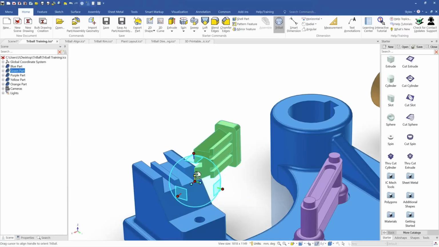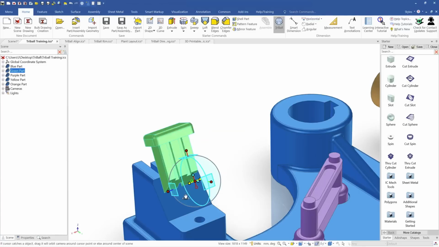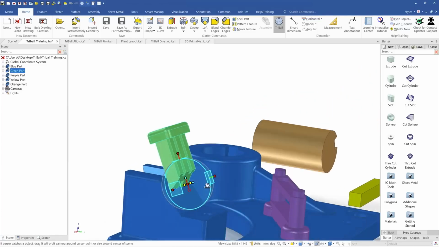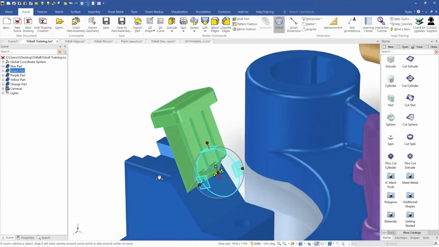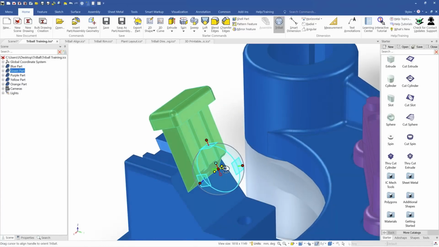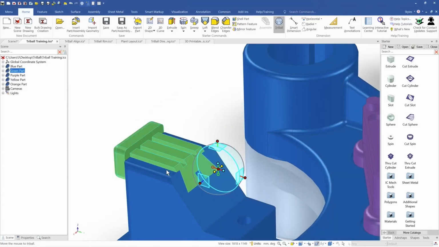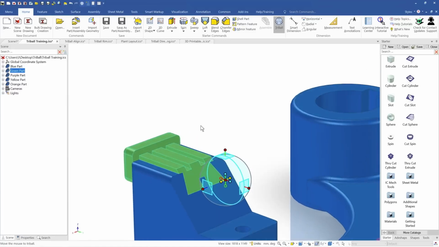Then I'm going to align this edge just by dragging it to this edge. That's got two of my alignment options done. And now I'm going to drag this alignment handle here to this face. There we have that aligned.